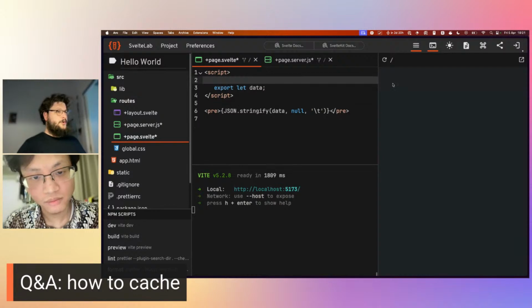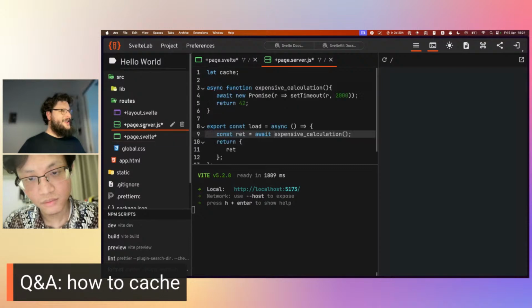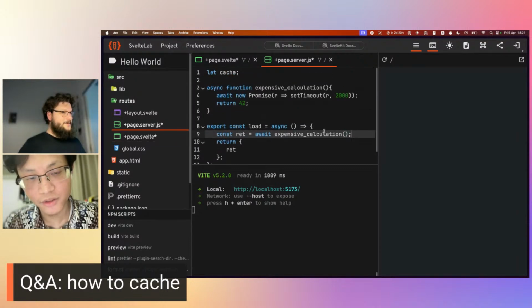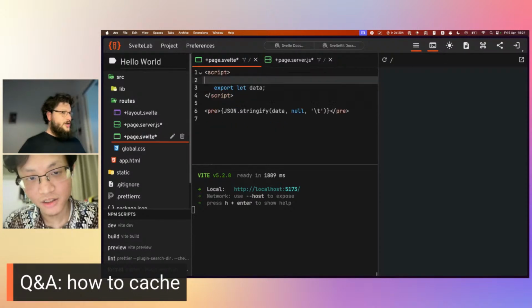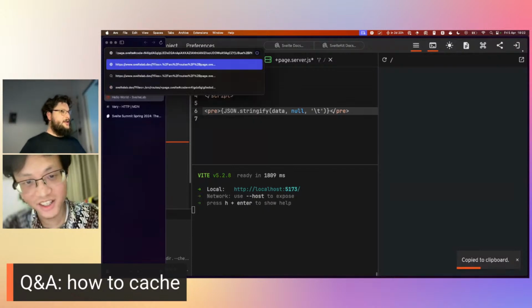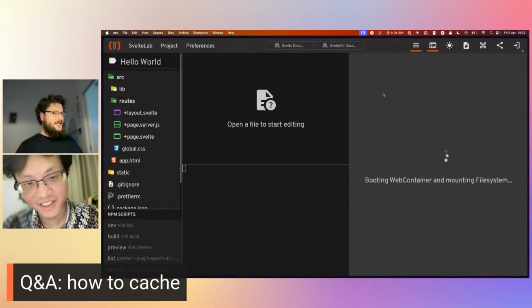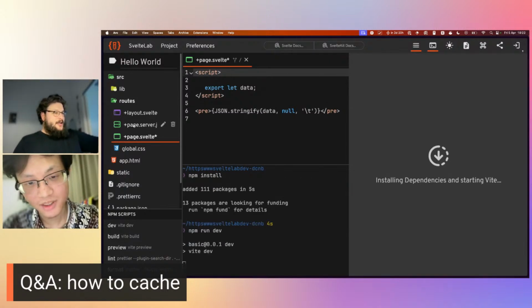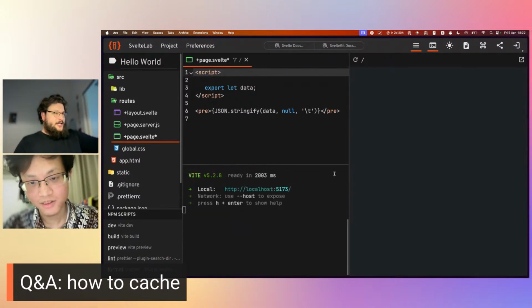If I refresh, what is happening? It might be working, it's just that we have nothing on the page. It should have the JSON stringify data. I think we crashed the server because of the earlier console log. Let me refresh the page. As you can see, it takes a bit, and then you go.